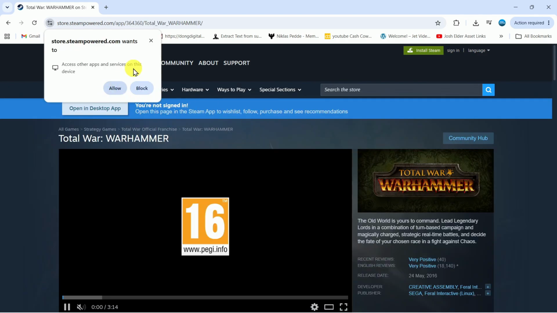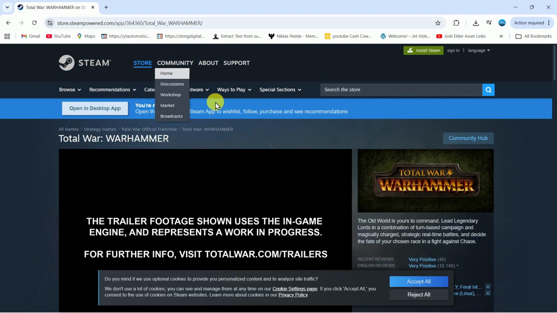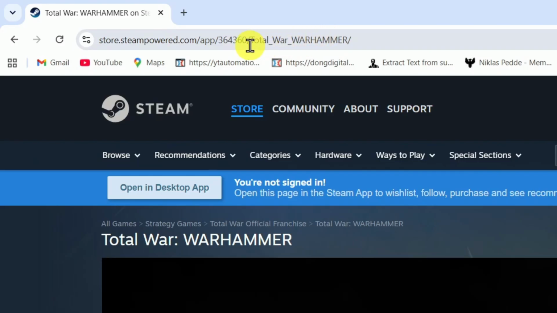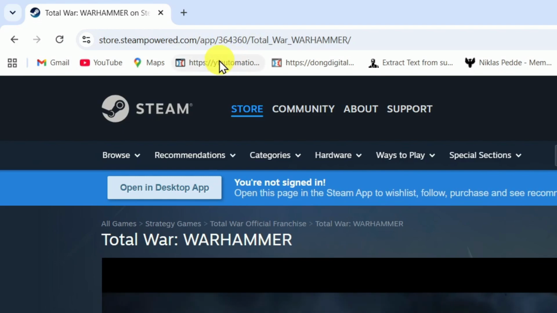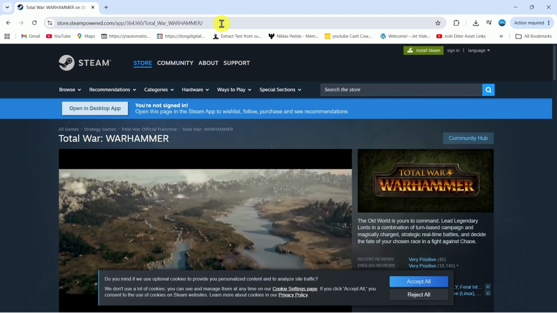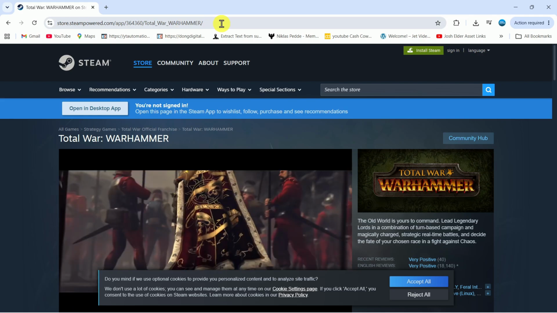Once you've found the game, click to be taken to the app page, and then come to the address bar at the top. In this address bar, take note of the numbers. In my case, that's 364360. Of course, yours is going to be different depending on what game you're trying to erase your save game data for.